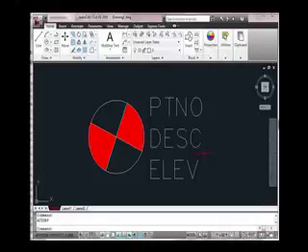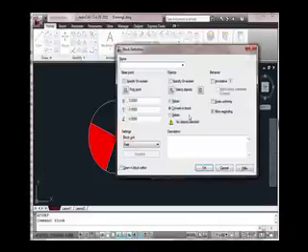Now at this point, all that we need to do is actually make the block. So I can come up here and create the block, or in my case, I will type BLOCK at the command line, and I will give it the name of target.